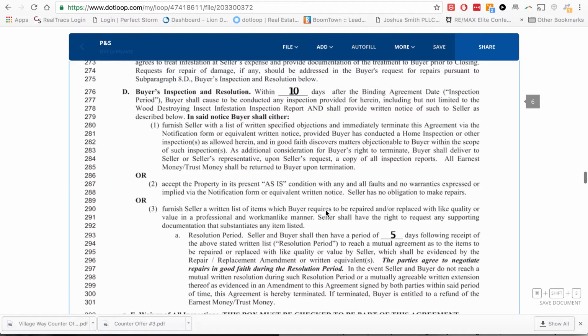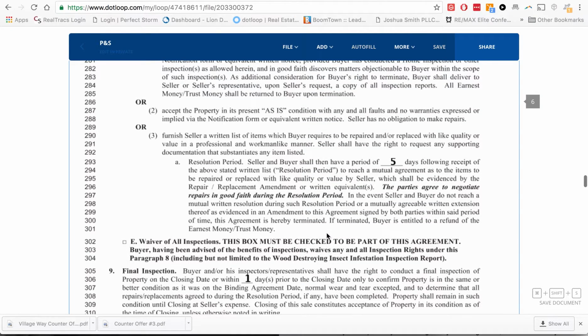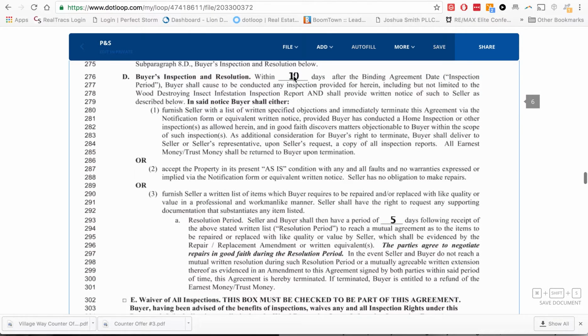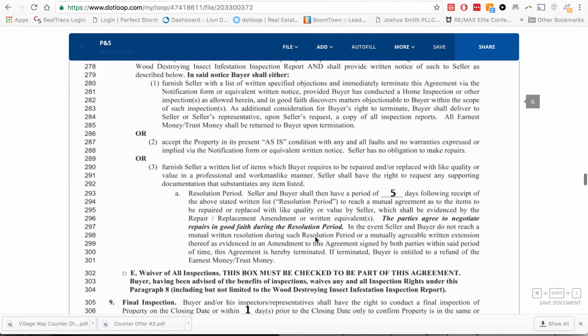Yeah, so on here they have buyer's inspection is due within 10 days after the binding agreement date. The resolution period, the seller and buyer shall then have a period of 5 days. So this 5 days starts when this 10-day ends. Following the receipt of the above stated written list. So this is when people are asking for repairs.